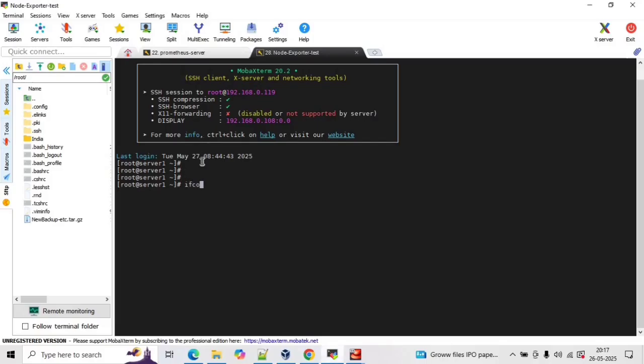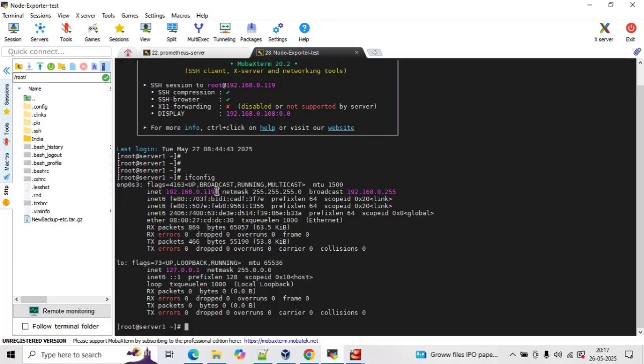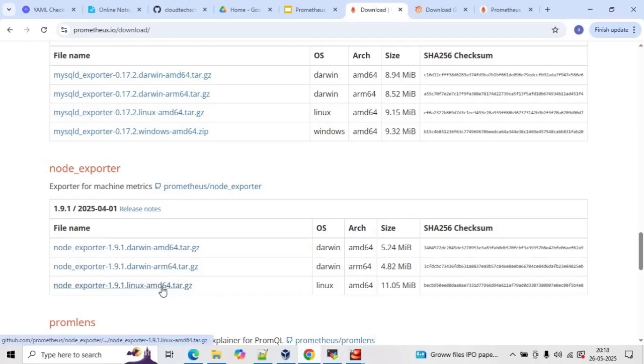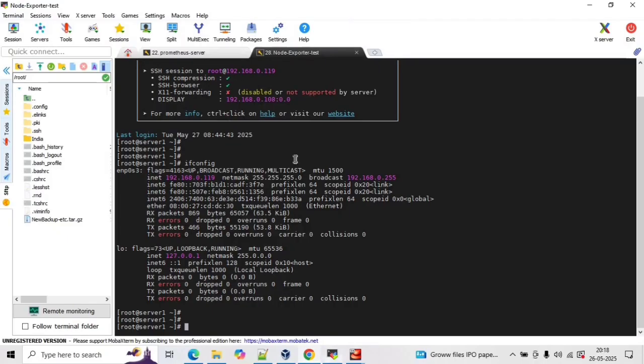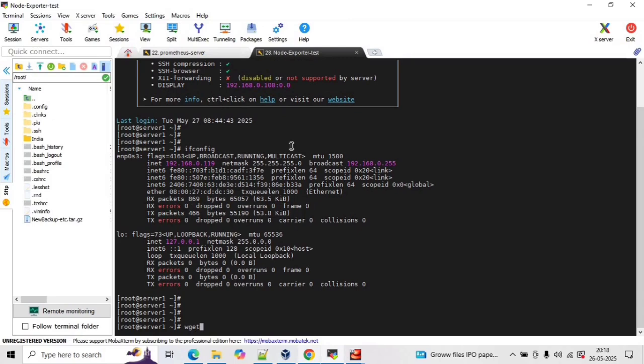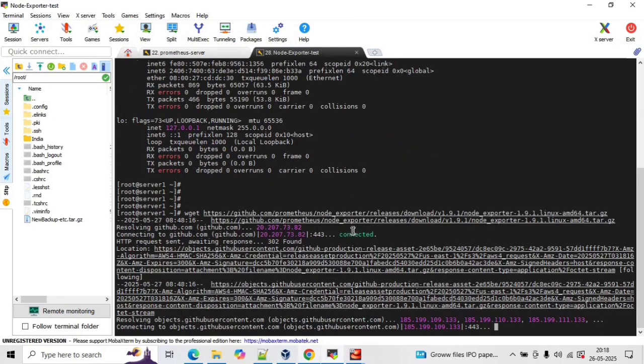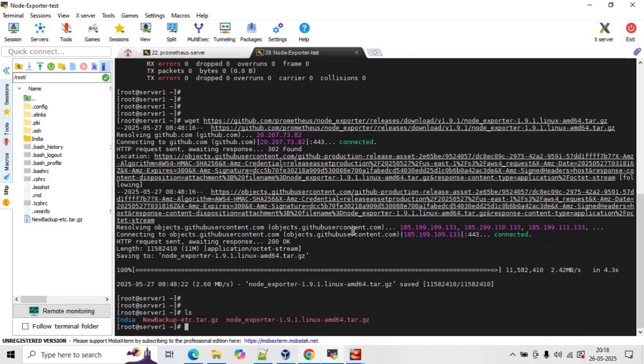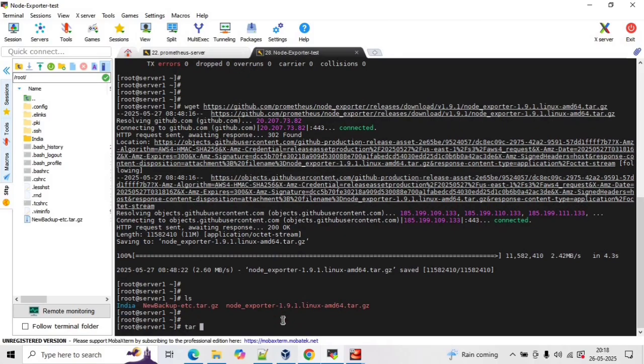This machine I'm going to use as my target machine, which has the IP address 192.168.0.119. Now let's download the latest node exporter package from the official page. So I'm going to just copy the link address. I'm going to give it wget, add the link. Let's see the file. It's node_exporter 1.9.1. I'm going to untar this.